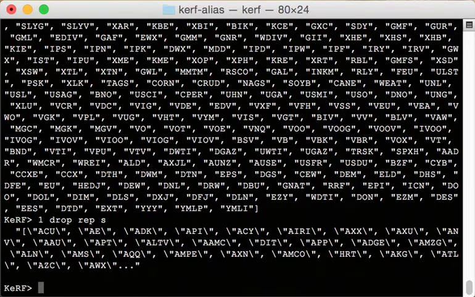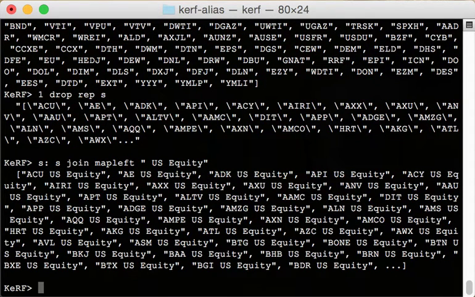So now we have the list of strings in a pretty good format, but for my purposes I'm going to be passing bpipe a list of ticker symbols. I need everything to be followed by US. So the way that we're going to add US equity to all the symbols is we're going to use S equals S-join map left US equity. So what that does is attach that string to the end of all the strings that were in that list. So this is pretty close to what we need.